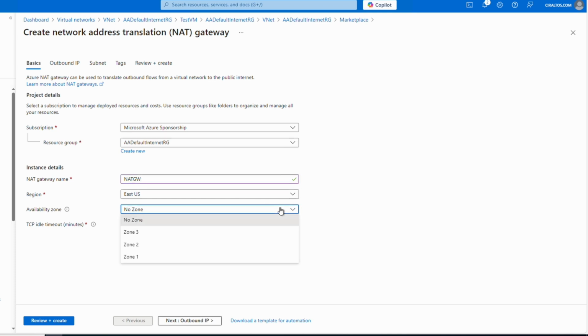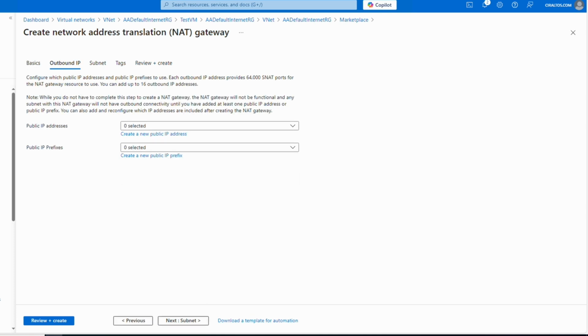We can deploy to specific availability zones. Let's leave it set to no zones. We can also leave the idle timeout as default. Go to outbound IP addresses. We can give it a single IP address or a range of addresses. There's a SNAT port limit for each public IP. Adding a range of public IPs will increase the number of SNAT ports and the amount of VMs the NAT gateway will support. This example will use a single public IP. Let's create one.